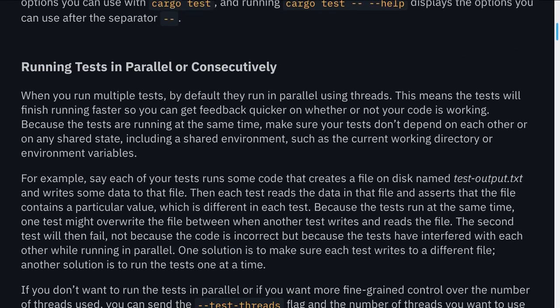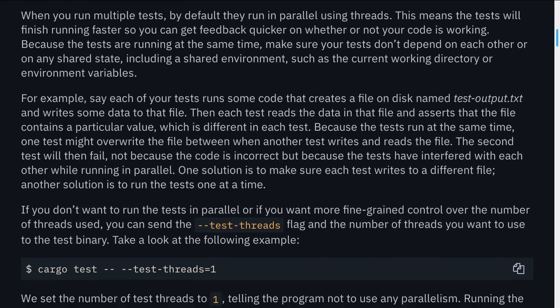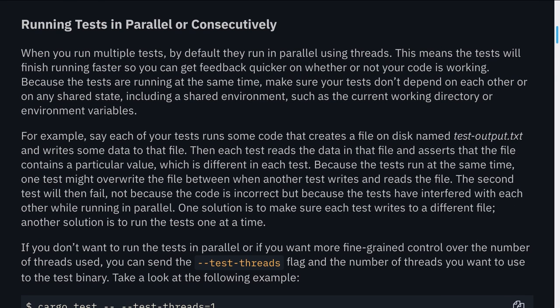Running tests in parallel or consecutively. When you run multiple tests, by default, they run in parallel using threads. This means the tests will finish running faster so you can get feedback quicker on whether or not your code is working. Because the tests are running at the same time, make sure your tests don't depend on each other or on any shared state, including a shared environment, such as the current working directory or environment variables.